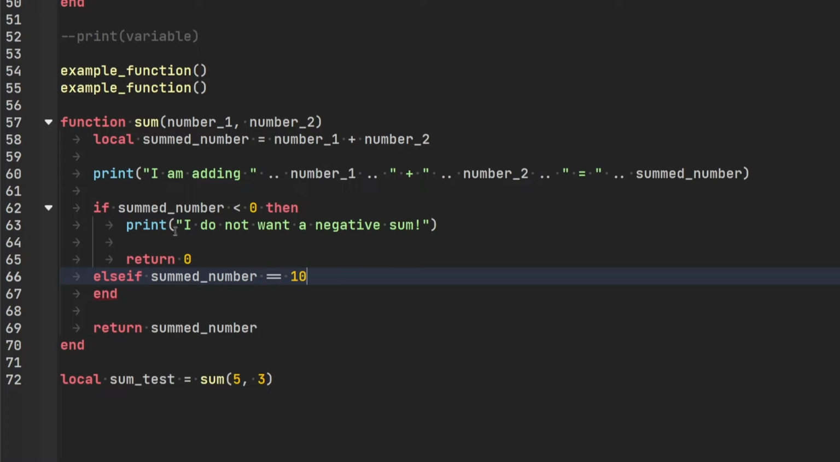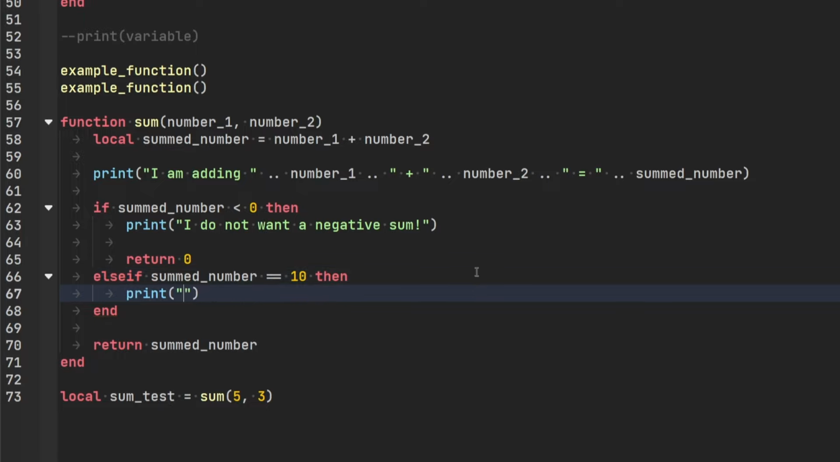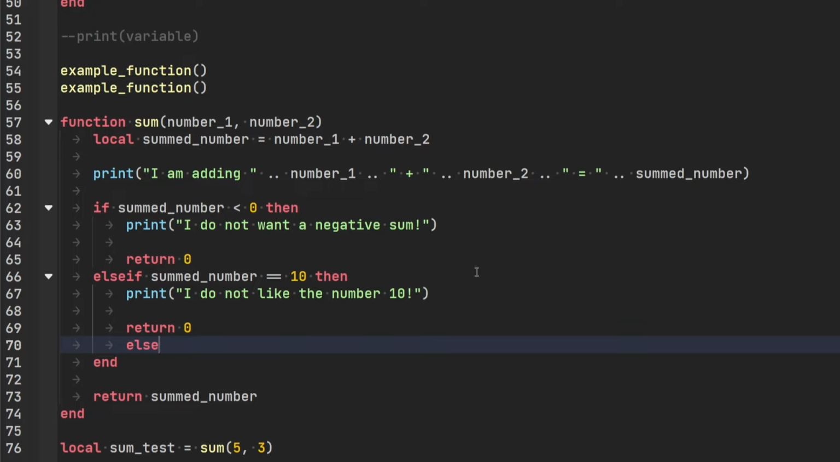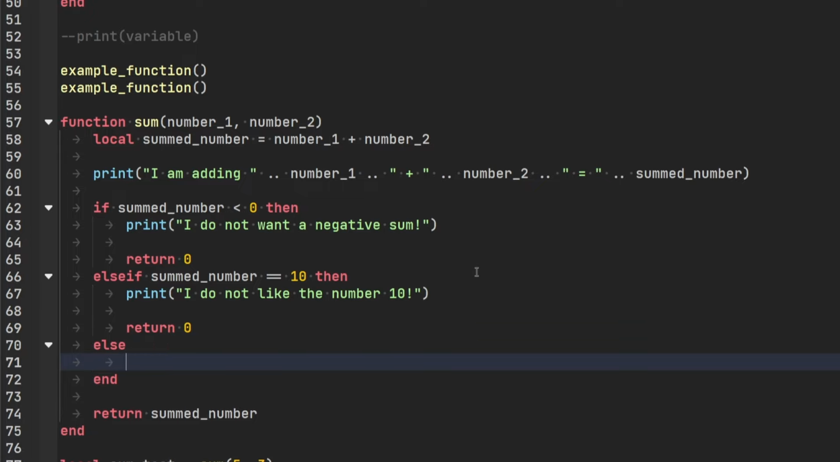Like our normal if statement, right after our criteria, we add then. We can add our nice little print statement saying, I do not like the number 10. Return 0. We could also use the else statement on its own if we wanted to. I could make this return -1 or something.